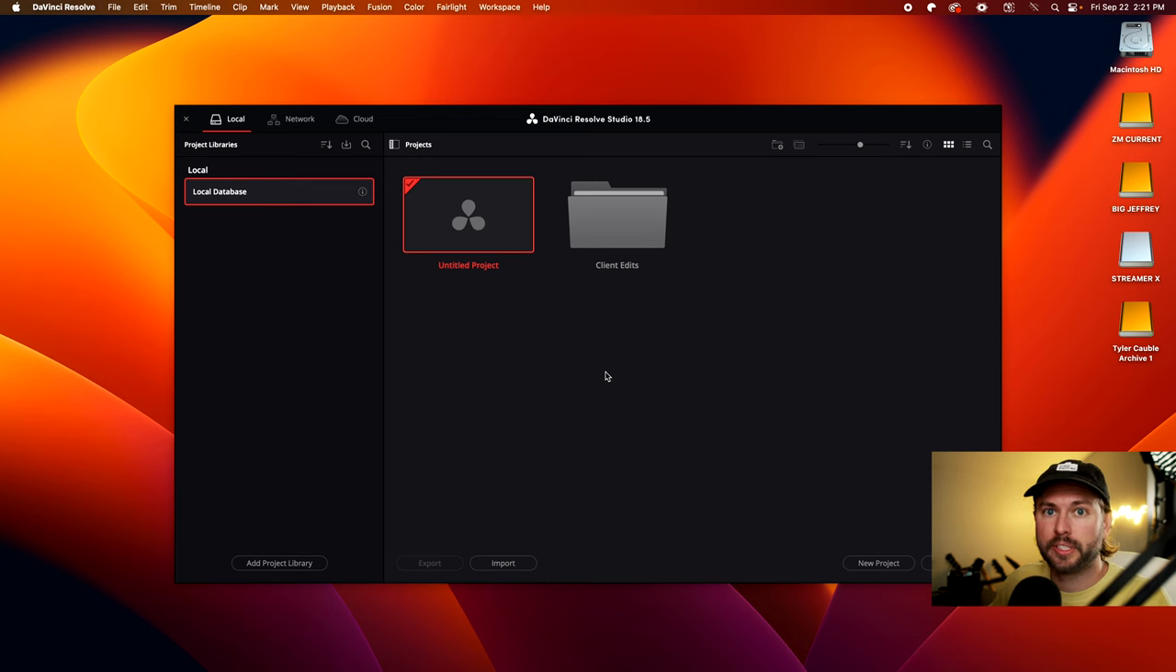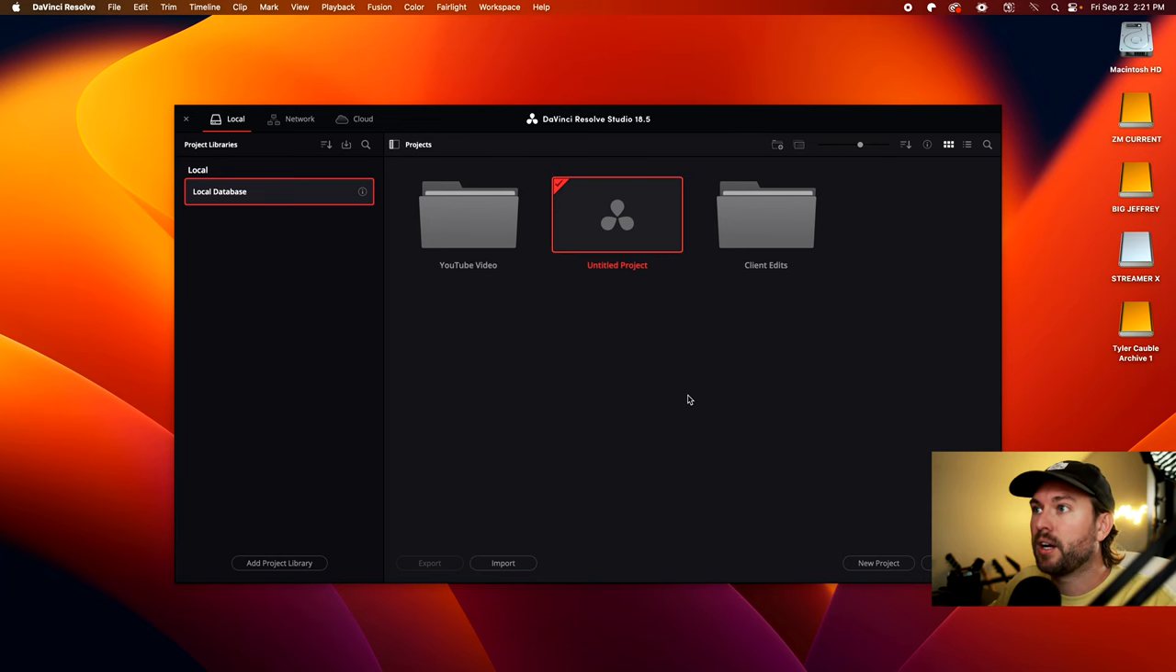The folders are a really nice option to help organize your projects. So, let's say, for instance, you do have clients. You can make a client folder, and then you can make a YouTube video folder if you want. You can make YouTube shorts. Literally whatever you want to come up with is great.